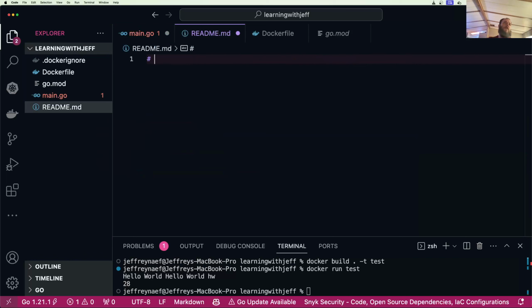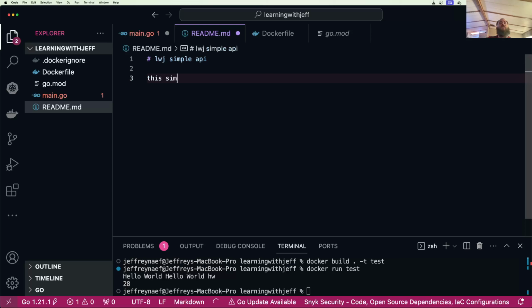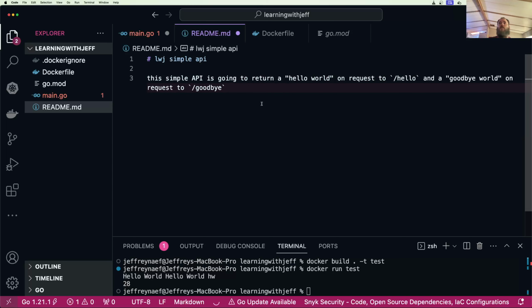We're going to start with a README. It's always good to keep even simple documentation. I like it, it's called LLOS, low level of shame documentation. So this is the learning with Jeff, we're going to call it the simple API. Okay, so this simple API is going to return a hello world on request to slash hello. Let's not do all that.